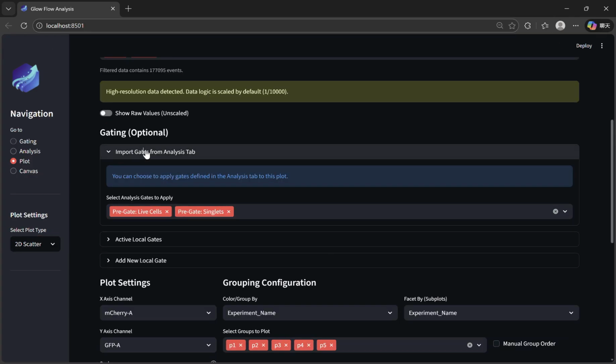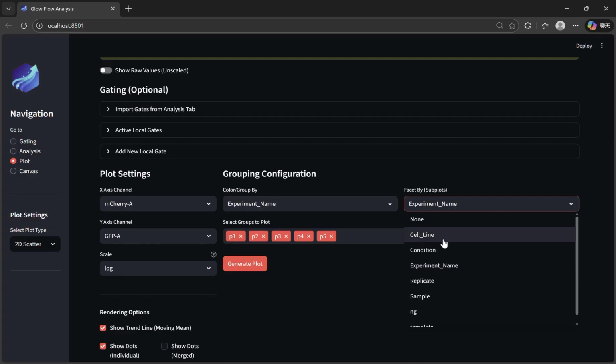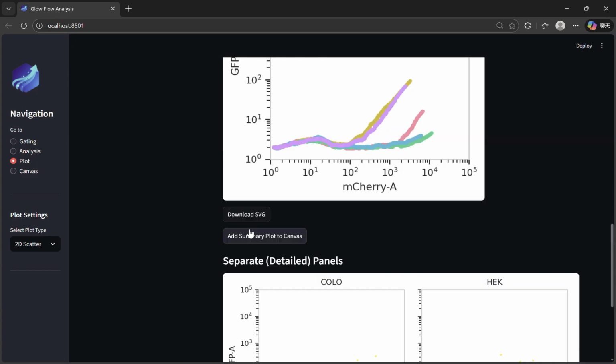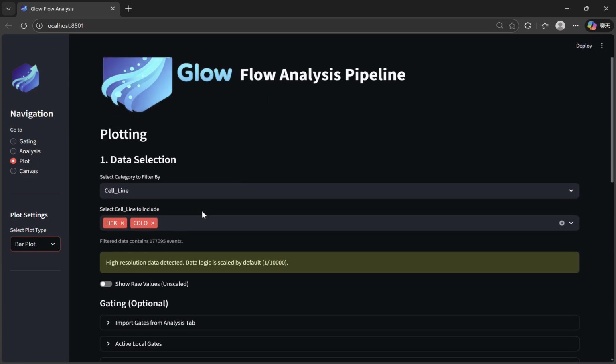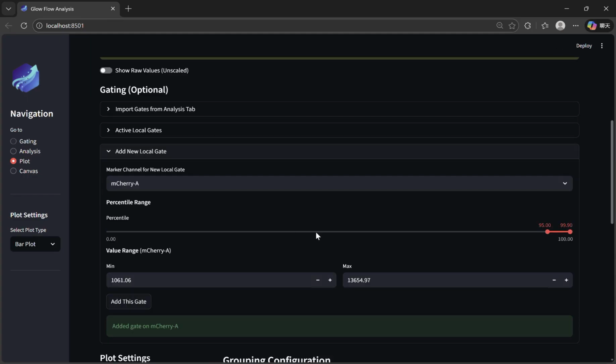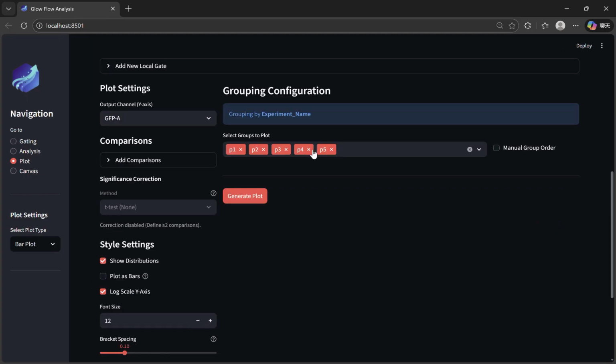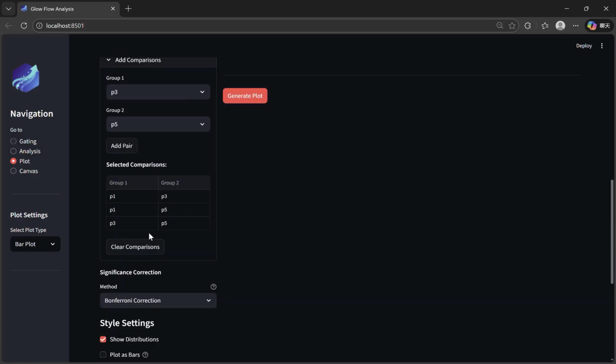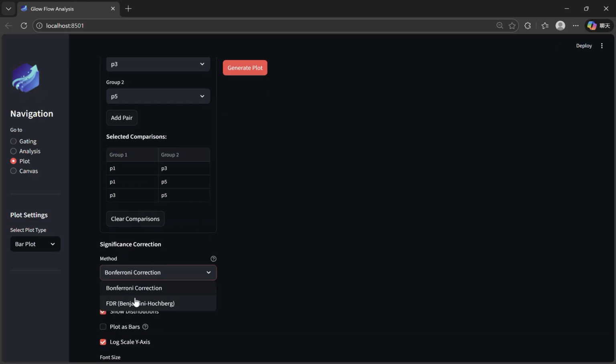For 2D plots, we can visualize subgroups and running means across two fluorescence channels. In the bar plot view, we also support new local gating features. We can choose comparisons between samples, apply correction methods, and select different plotting styles.